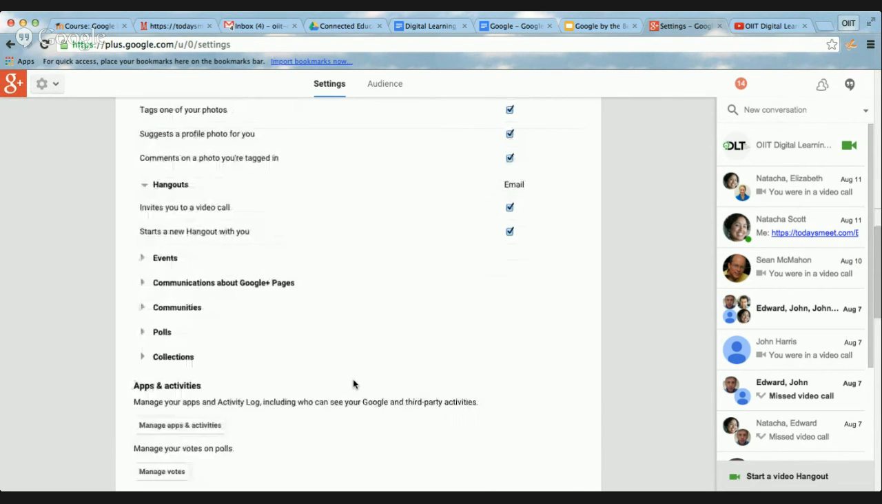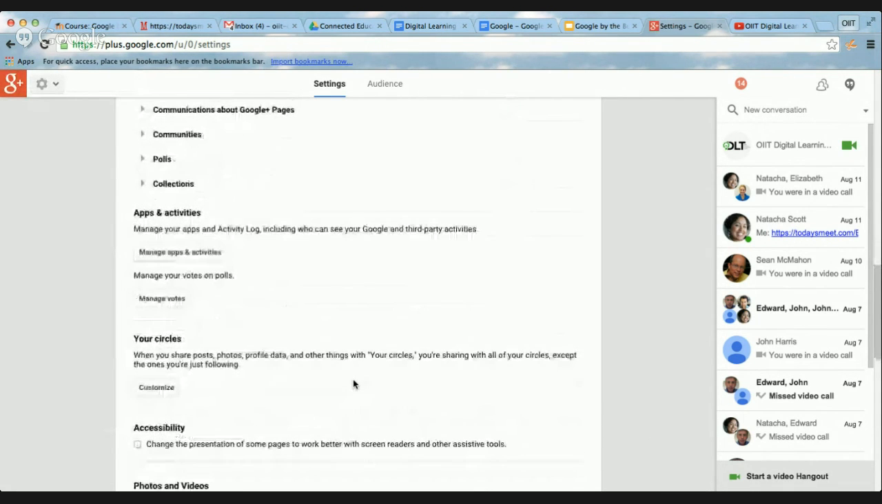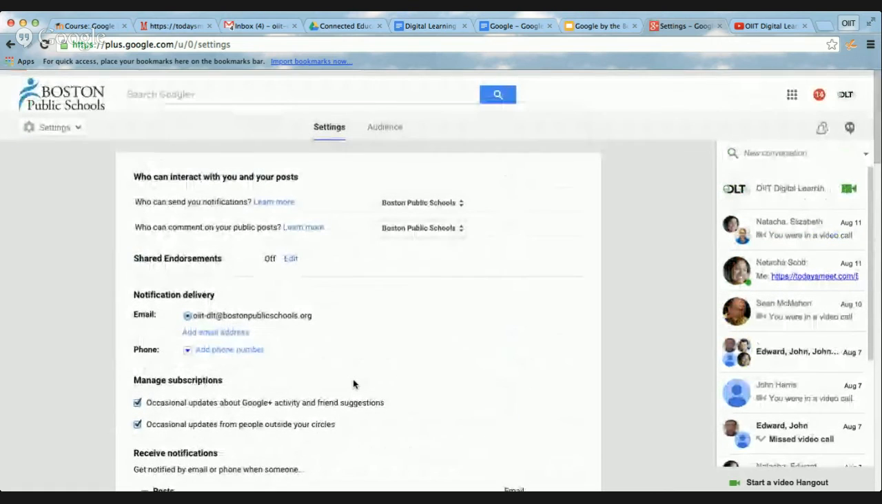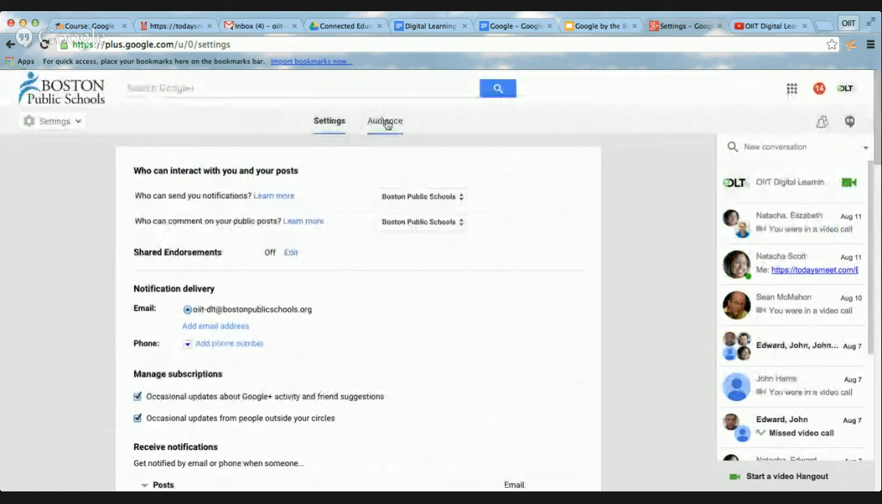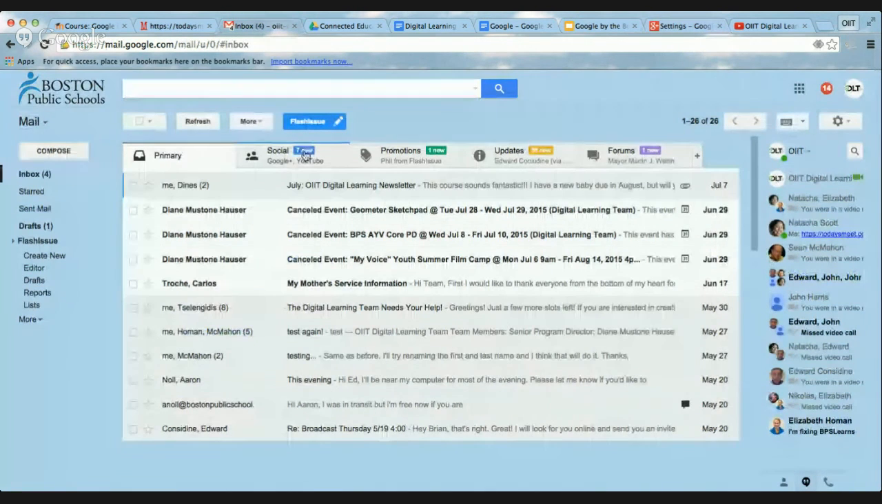So I'm not going to go through all the settings here, but you can see that there's a lot, and you can always come back and change your settings. Your mailbox can be set up so that you have different tabs at the top, and we'll talk about this next week. We'll get into some Gmail organization issues and calendar organization next week as well.